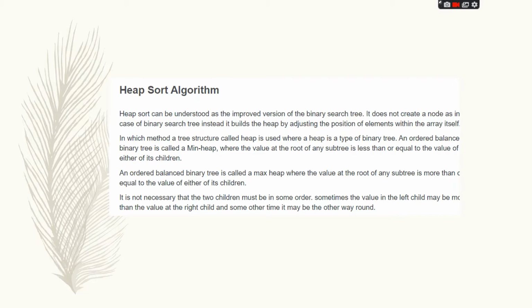In this method, a tree structure can be called a heap, whereby a heap is a type of binary tree. An ordered balanced binary tree is called a minimum heap, where the value at the root of any subtree is less than or equal to the value of either of its children. So if the root of any subtree is less than or equal to the value of its child subnodes, then it is a minimum heap.